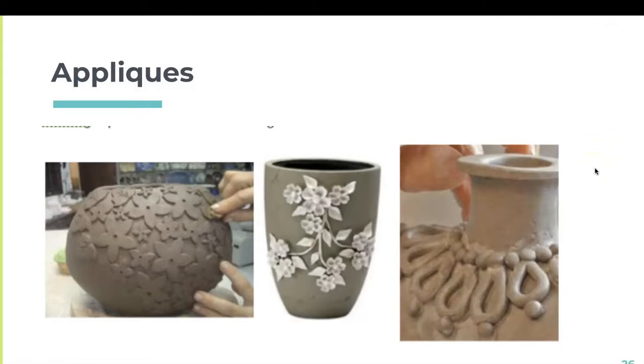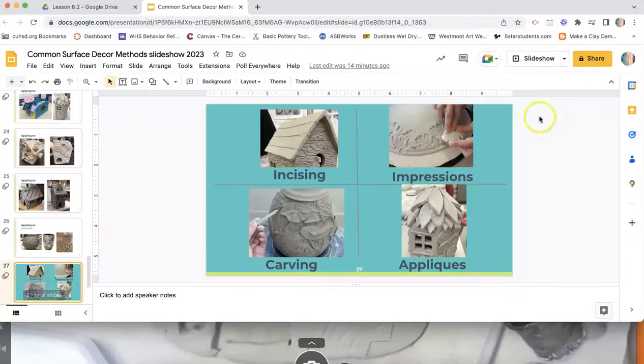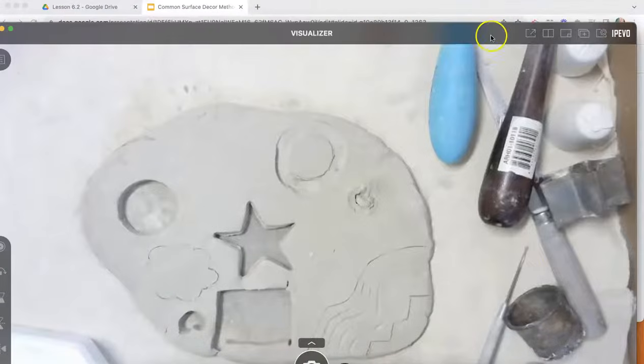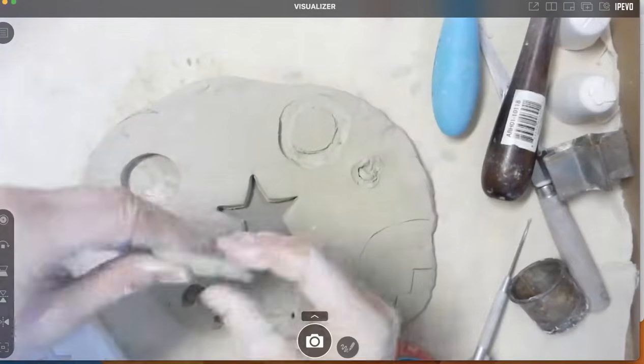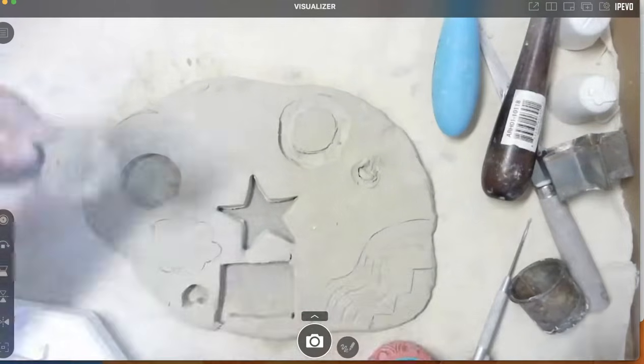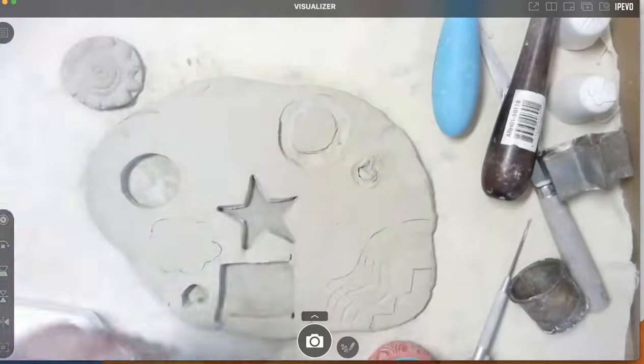And it doesn't just have to be flowers. It could be just a series of coils. It could be this flower design. All different types of shapes that you can use for appliques. So how does the applique work? Well, you have to make something 3D first. You need a 3D form, and then you're going to actually attach it onto the surface.